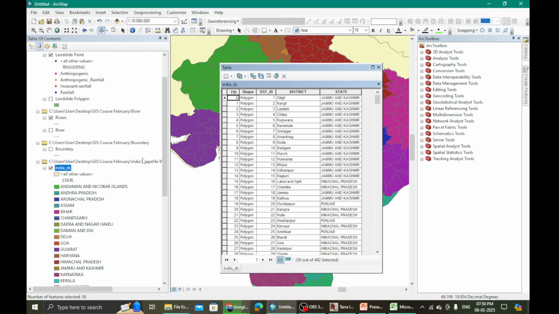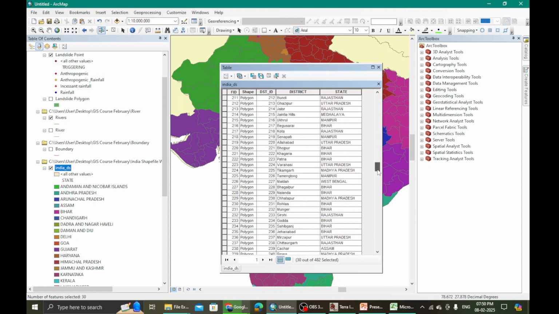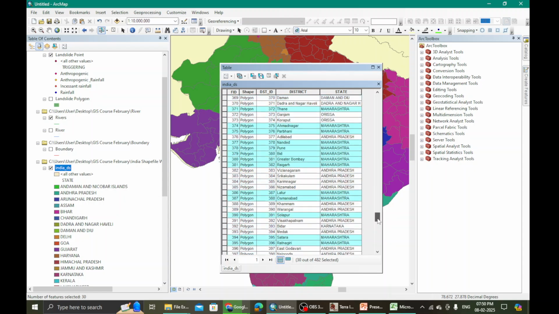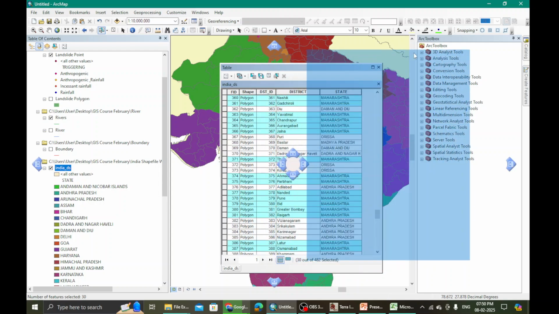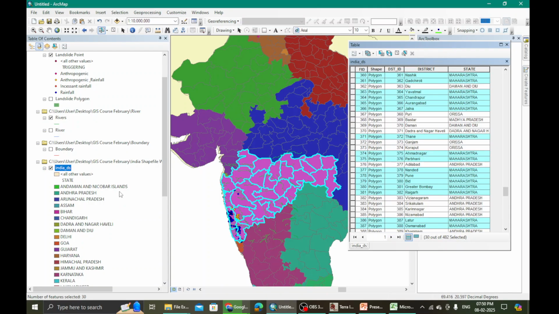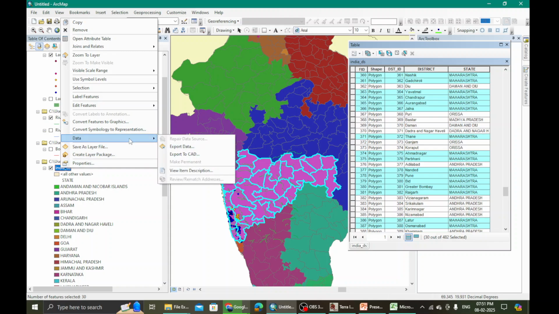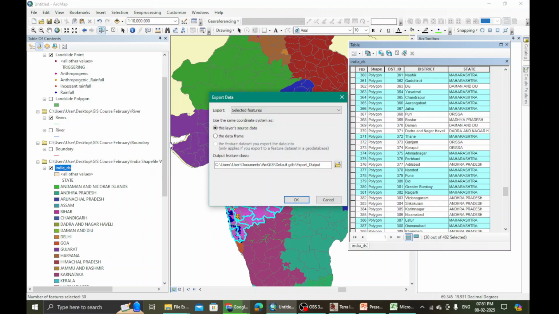So I will close this. Now I have already selected this. You see that here. If you scroll down, you will see at places that all the Maharashtra districts are selected. Others are left behind. So I bring this a little away and keep this here. I see that my entire Maharashtra is selected. Now I right click on this India district shapefile and I say data, under which I will go to export data. Under export data, export selected features. These are the features that I have selected and I'm going to extract them.